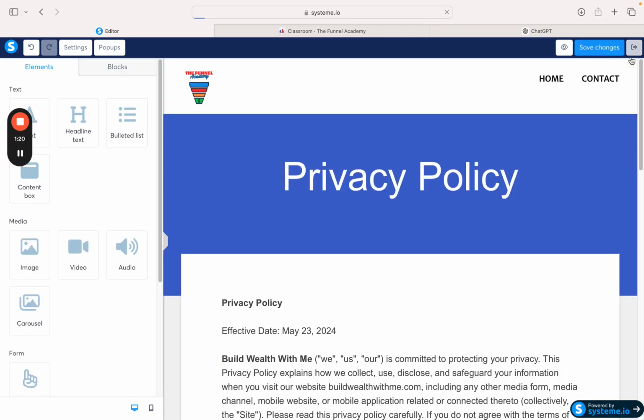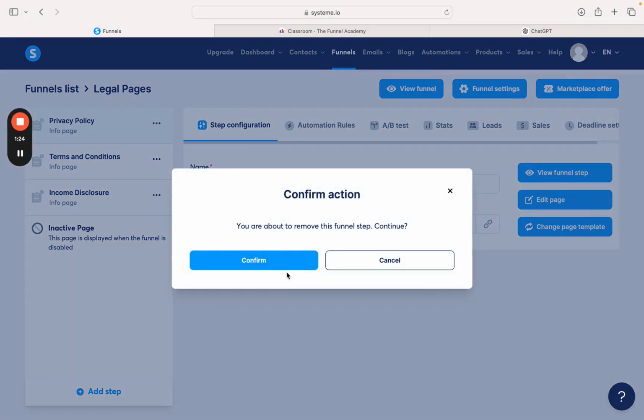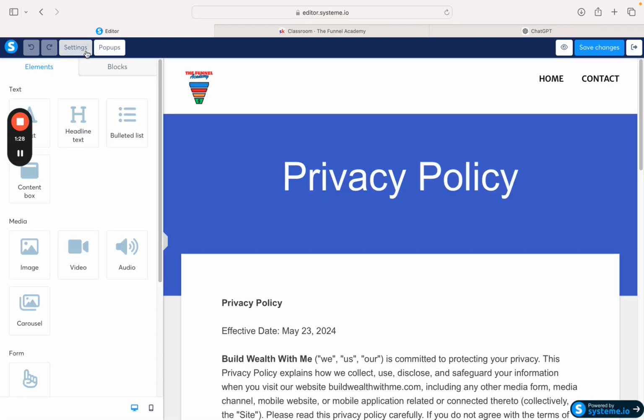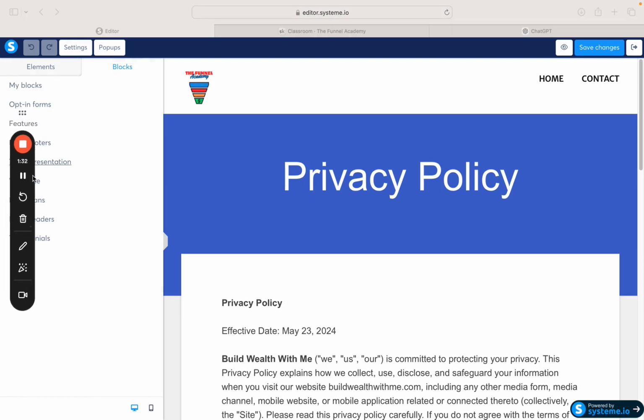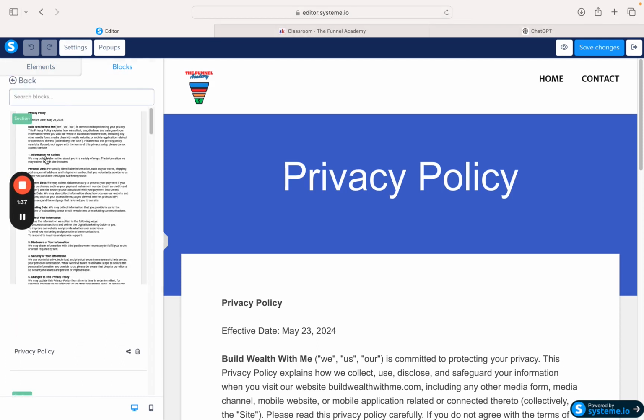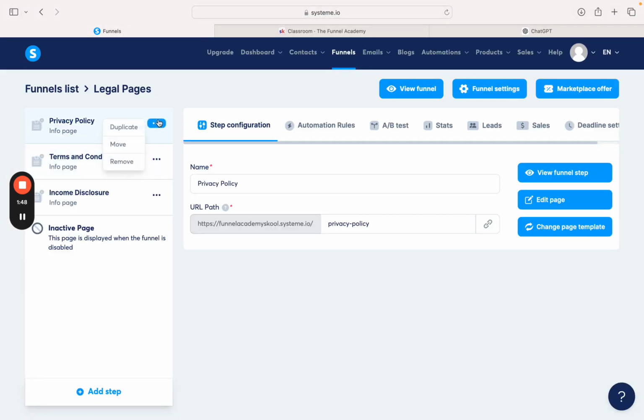So now that it's created, I'm going to go ahead and safely remove it. If you're not sure, make sure that you go to blocks and see it there first, because once you remove it and delete it, it is gone forever. So make sure you double check that the privacy policy block was saved, and I do see it here. So now I'm going to go ahead and remove it.